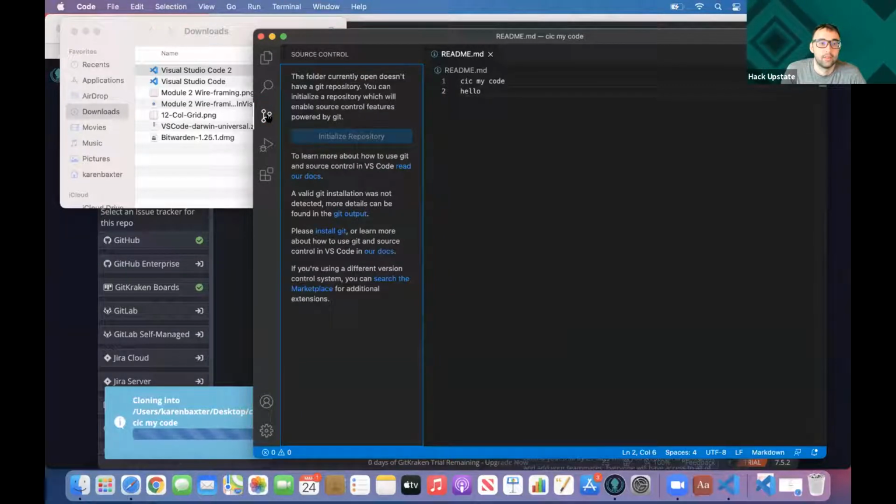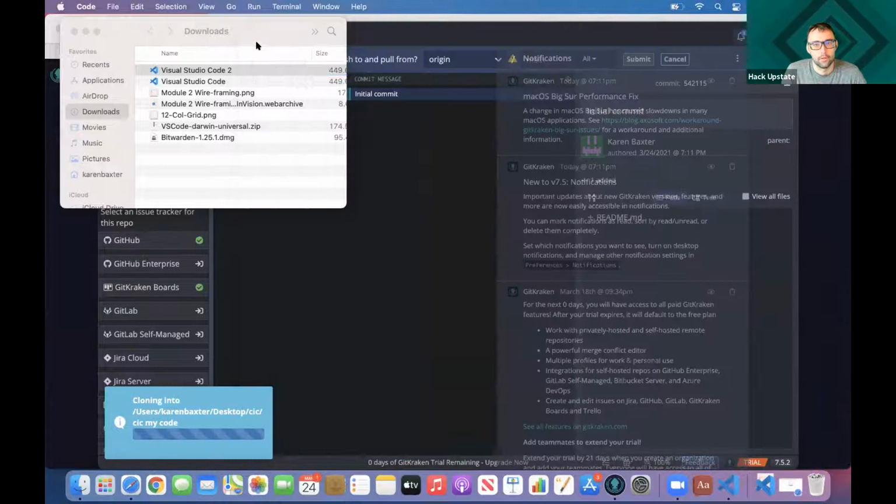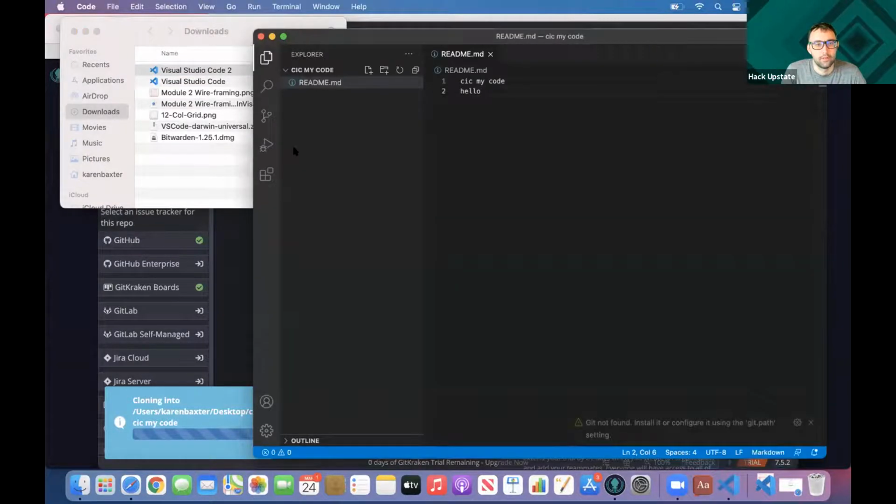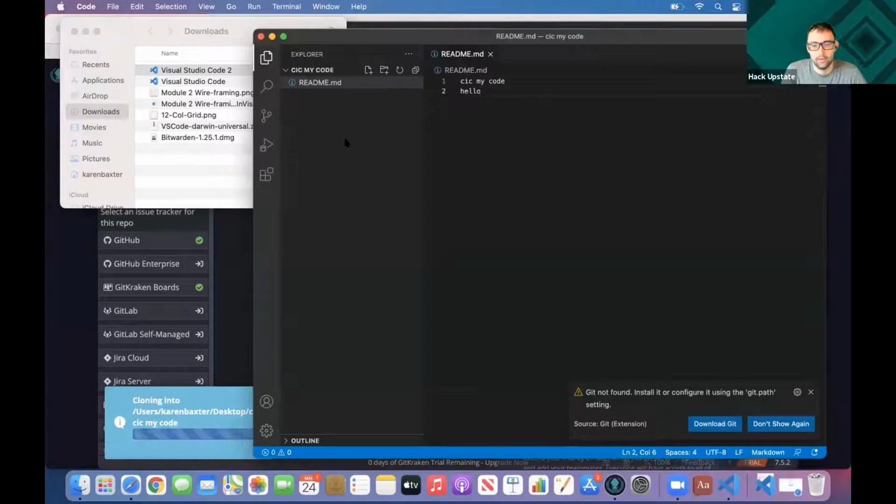Something's not right here. Let's quit VS Code, hit Command and Q, and hit Command space, and hit Enter. And Git not found, install it with Git path setting.